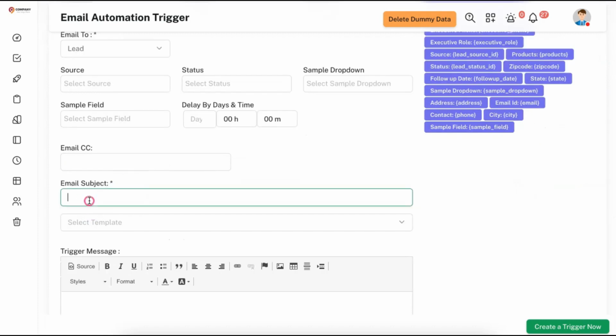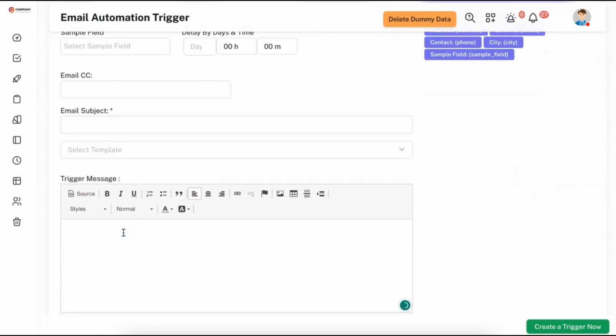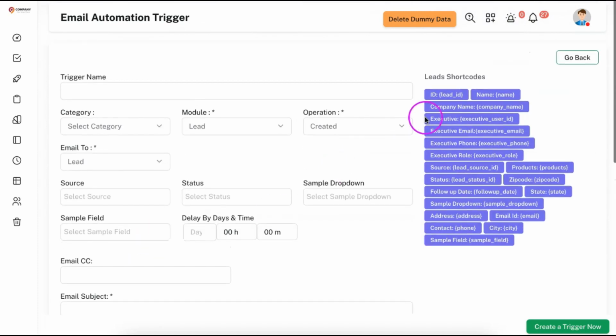You can then define the email subject and what should be the trigger message. And in these trigger messages, you can send dynamic data as well. Dynamic data means if a person named Sam is making an enquiry, then automatically the mail will be sent in the name of "Hi Sam, we have received your enquiry," like that. So you can use all these lead fields in your shortcodes and send it as dynamic content as well.